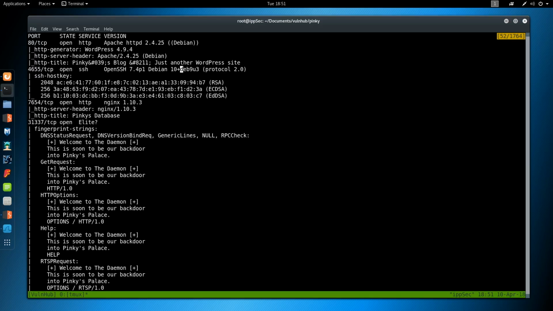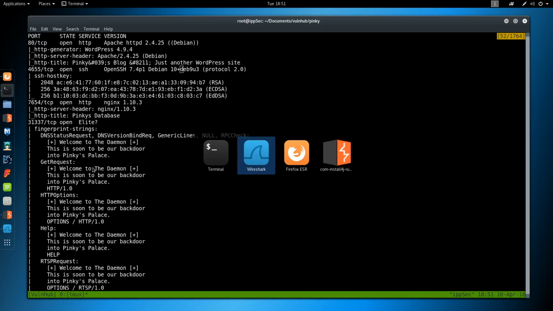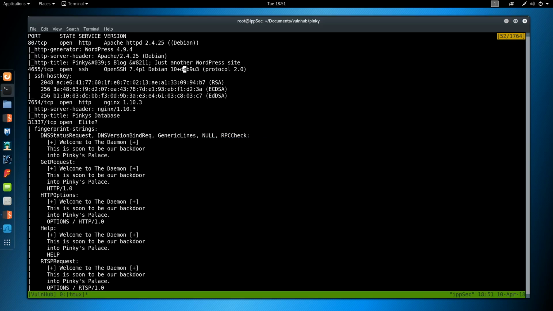Apache 2425. Oh, I really hate Debian naming convention. Debian 10 plus Deb 9. It's either Debian 9 or 10. I'm guessing that's stretch. But yeah, that can't be more confusing. So let's check what is on Nginx. So 7654.